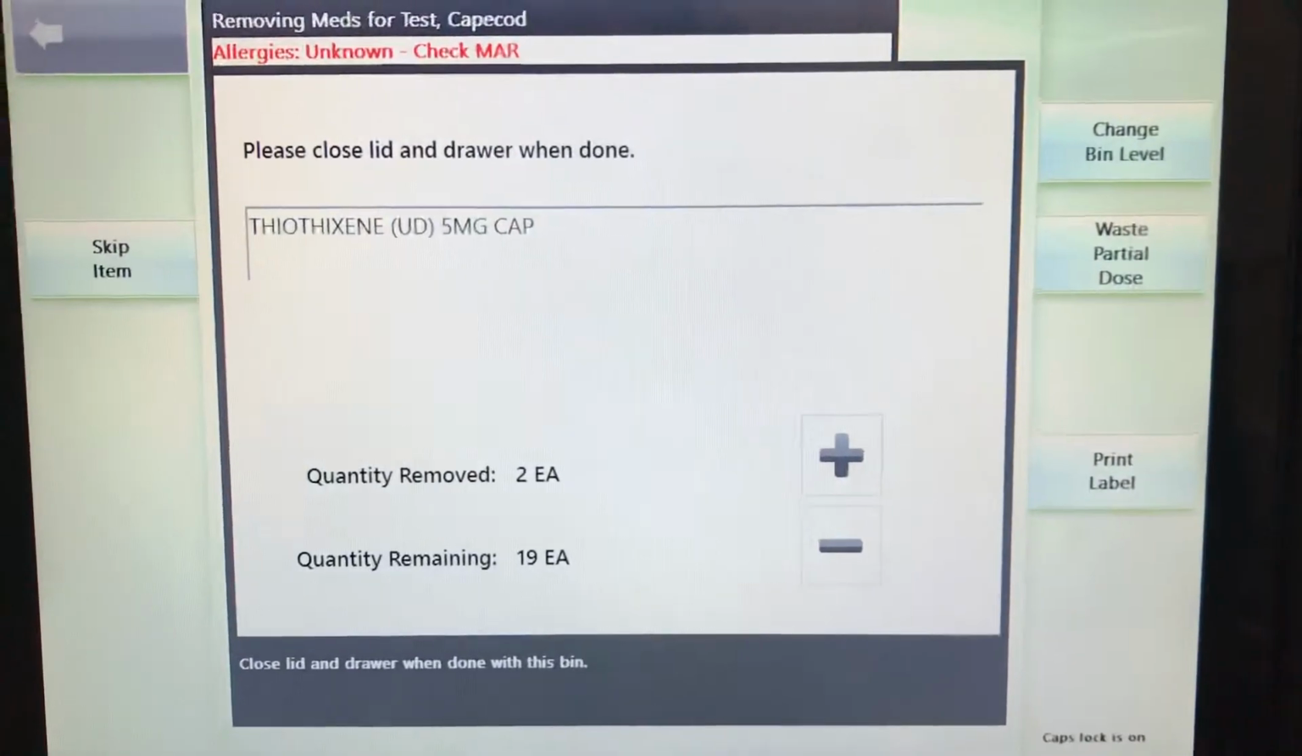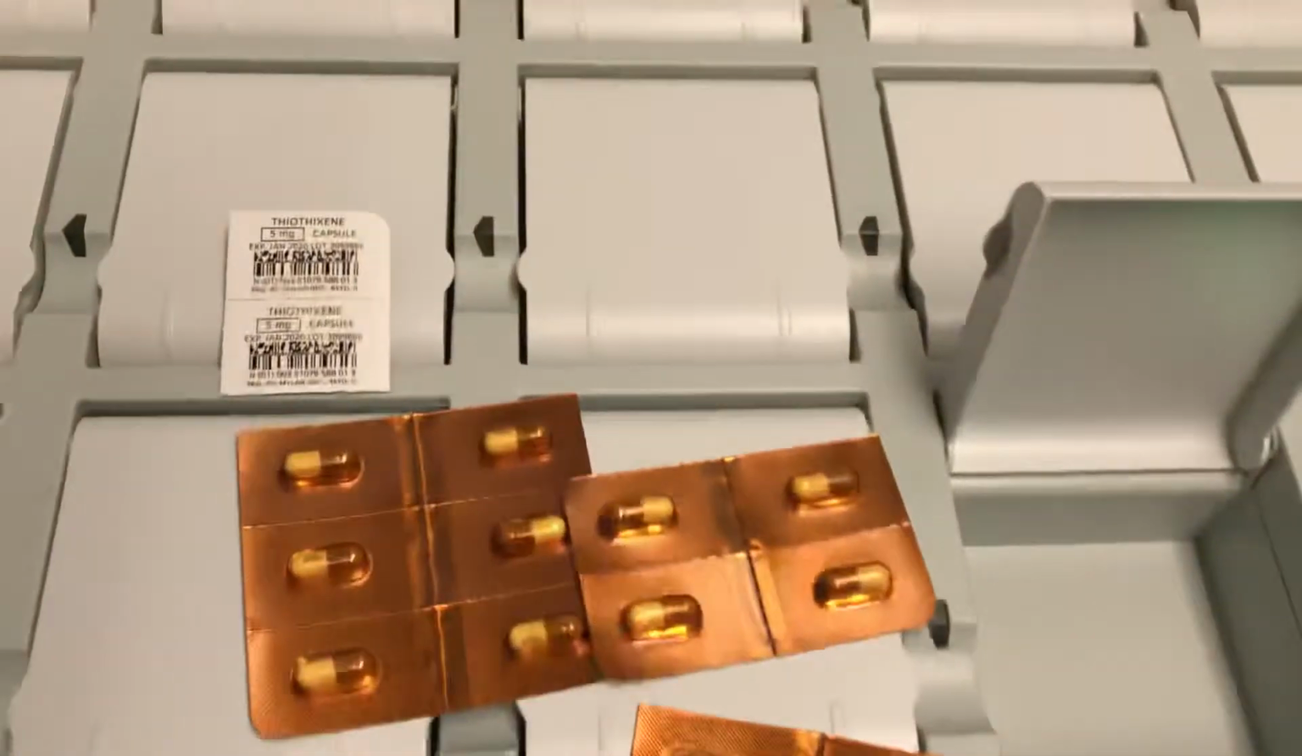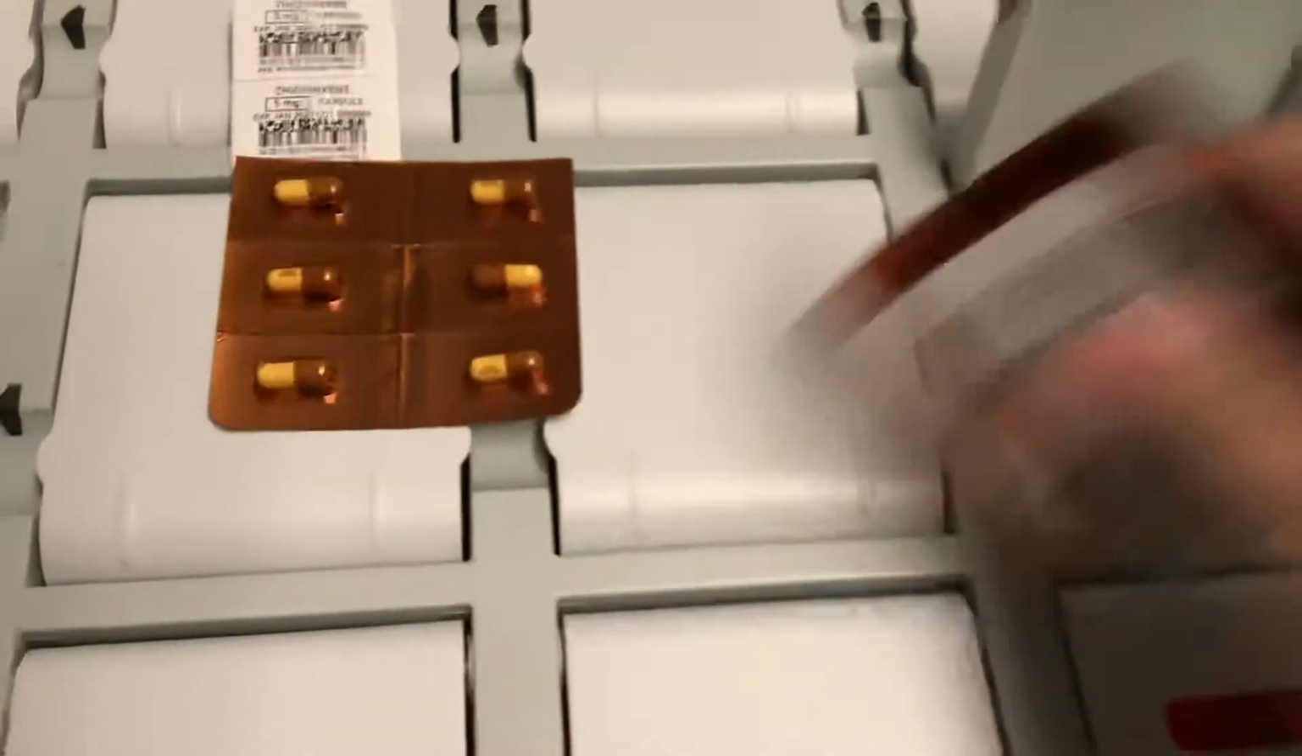So remember, we just created a discrepancy. Now it's asking you to take out 2. So we're going to take out 2 and then put the rest back in. So we're physically putting 18 back. Close the thing. And this is when the discrepancy receipt will pop up.